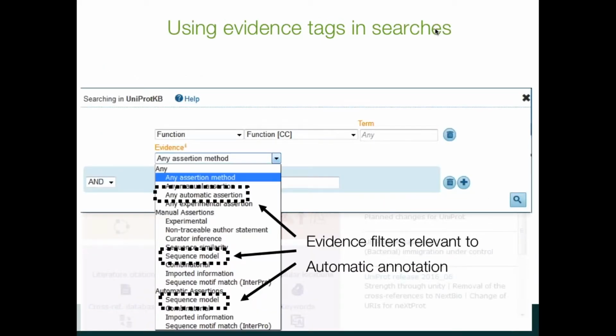There are many different evidence tags, and the important thing in relation to automatic annotation is that they can be used for filtering searches when running searches on the uniprot.org website. Here is a screenshot of the advanced query interface on uniprot.org. In this instance, targeting the function free text comment contained within entries. And here, different evidence levels can be chosen. And the ones that are most relevant to automatic annotation are boxed with a black dotted box.